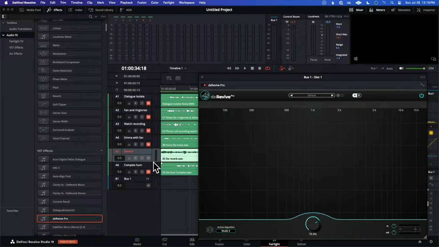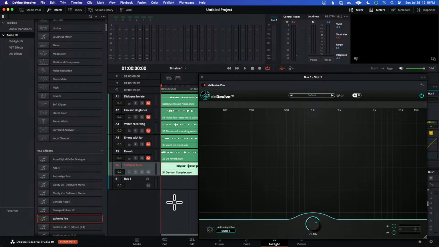Let's see how it does with other things like a hum. So if I come back down here to this over here, we have a really kind of a complex hum that's going on, plus some dialogue. Let's turn off the plugin and let you hear what it sounds like from the start.